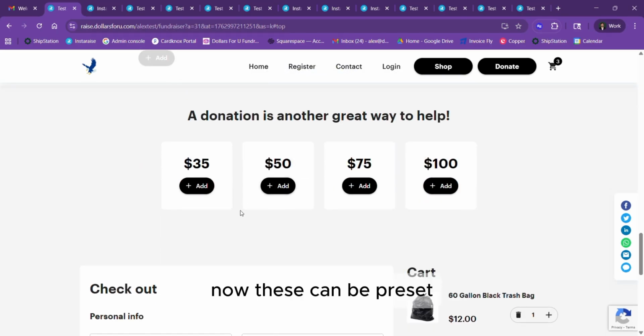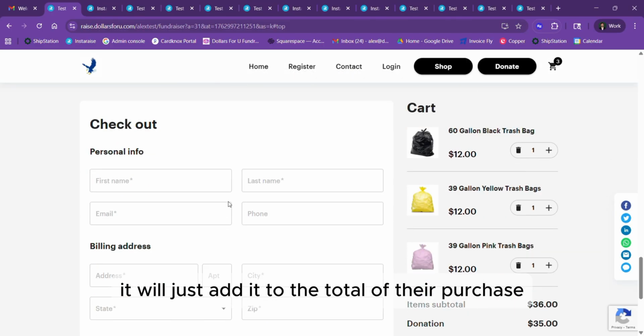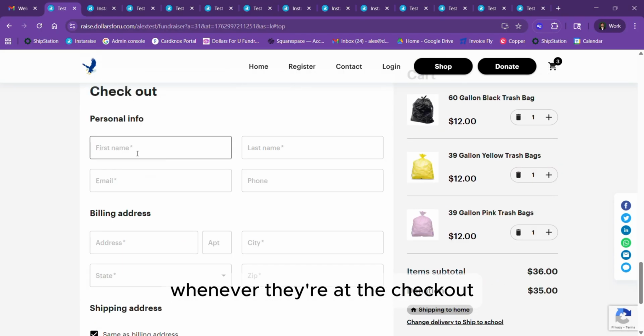And as we scroll down a little bit more, we'll see our donation options. Now these can be preset, or they can also type in a custom donation, but whenever they click add, it will just add it to the total of their purchase whenever they're at the checkout.